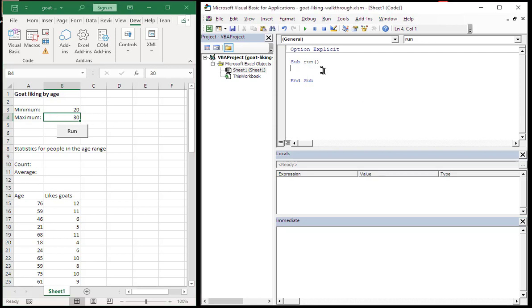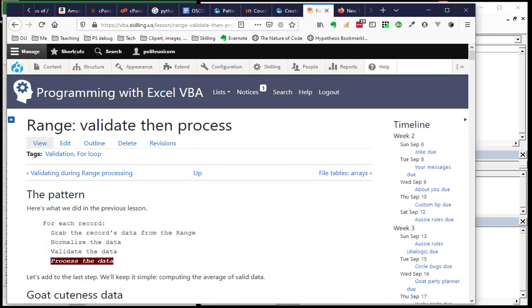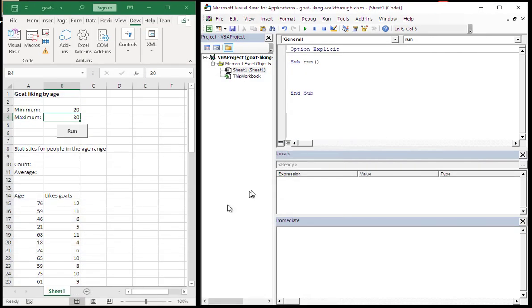I've got my code over here, and I'm going to, as I usually do, put in some comments to remind myself what I have to do. By the way, I also have a browser here with this particular lesson open in case I need to refer to it, which I probably will, and I'll probably copy and paste some code from that.